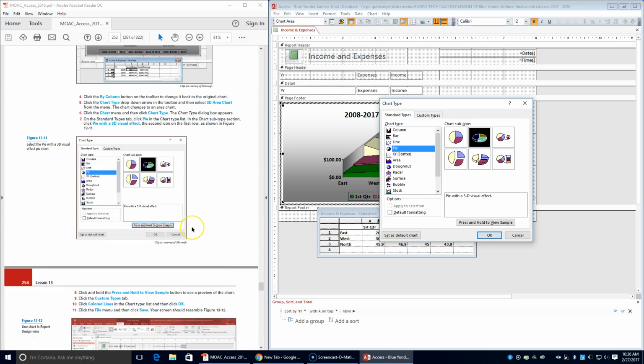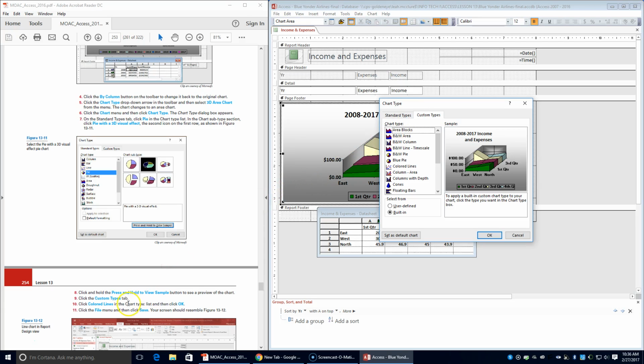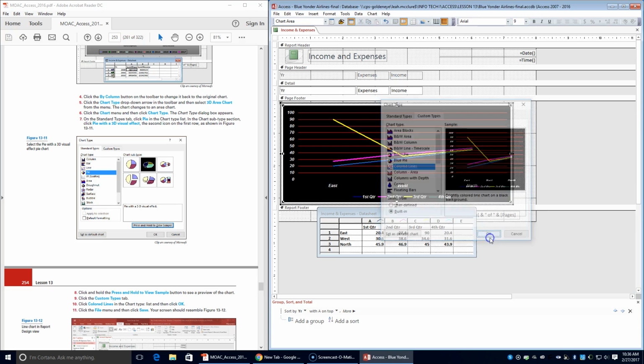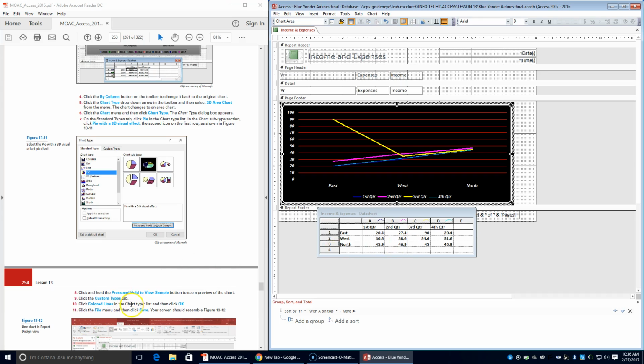It says to click and hold the press and hold to view button to see a preview of the chart. And we'll click the Custom Types tab. Okay, and we'll click the colored lines in the chart type list, and we'll click OK. Click the File menu and then click Save.